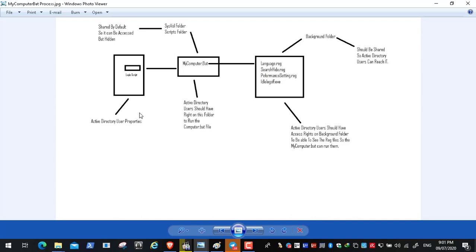So how will this be done? As I said before, mycomputer.bat will be in the scripts folder under the sysvol. The whole sysvol folder is shared by default, and this share is hidden. So why is it shared? So the user can access or reach it. This is why we share a folder, and then we give it some privileges or add some rights on it, so the users are able to run the script. And this script will have some commands telling it to run these registry keys in another folder, which is called the background folder.